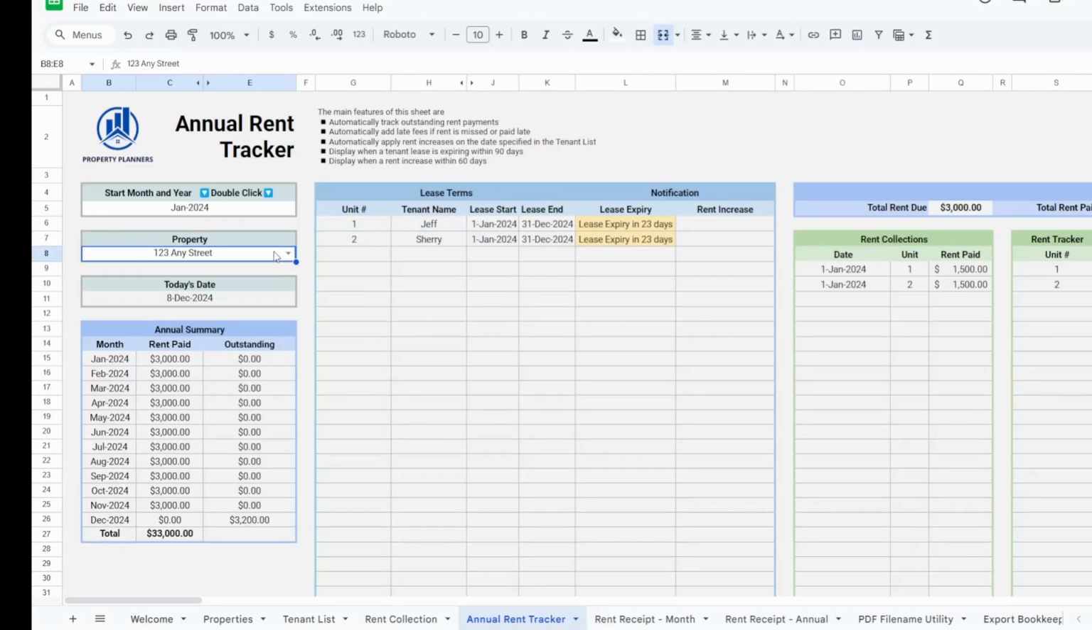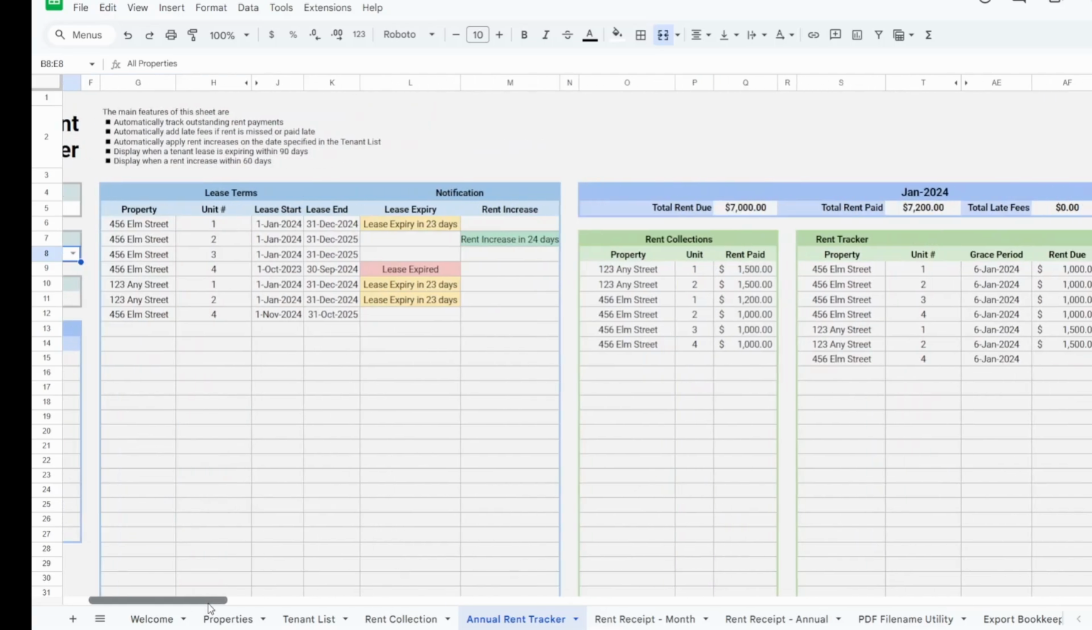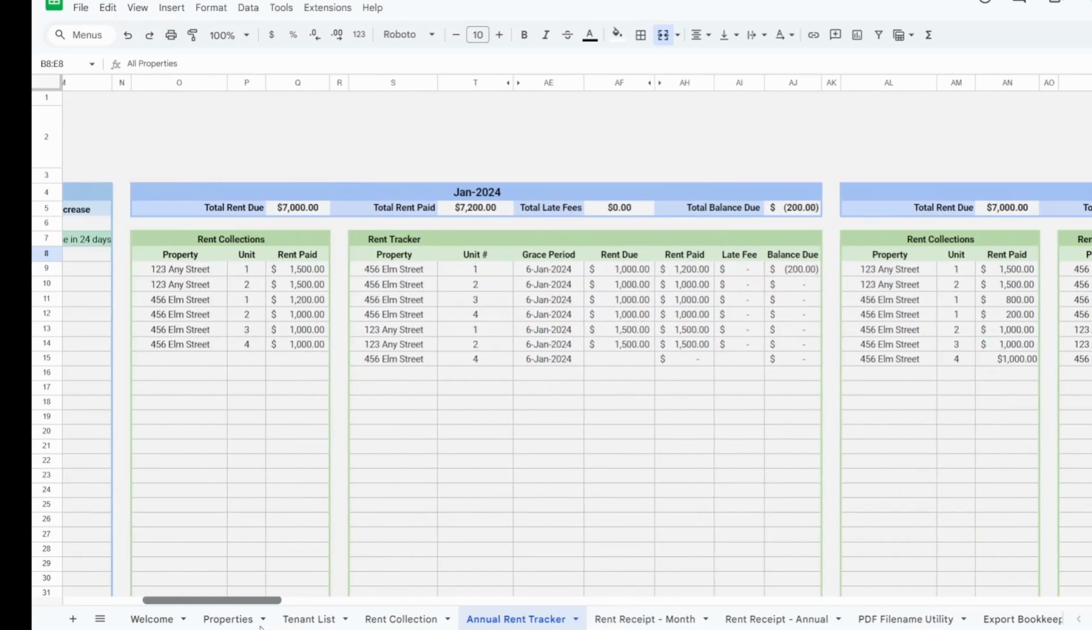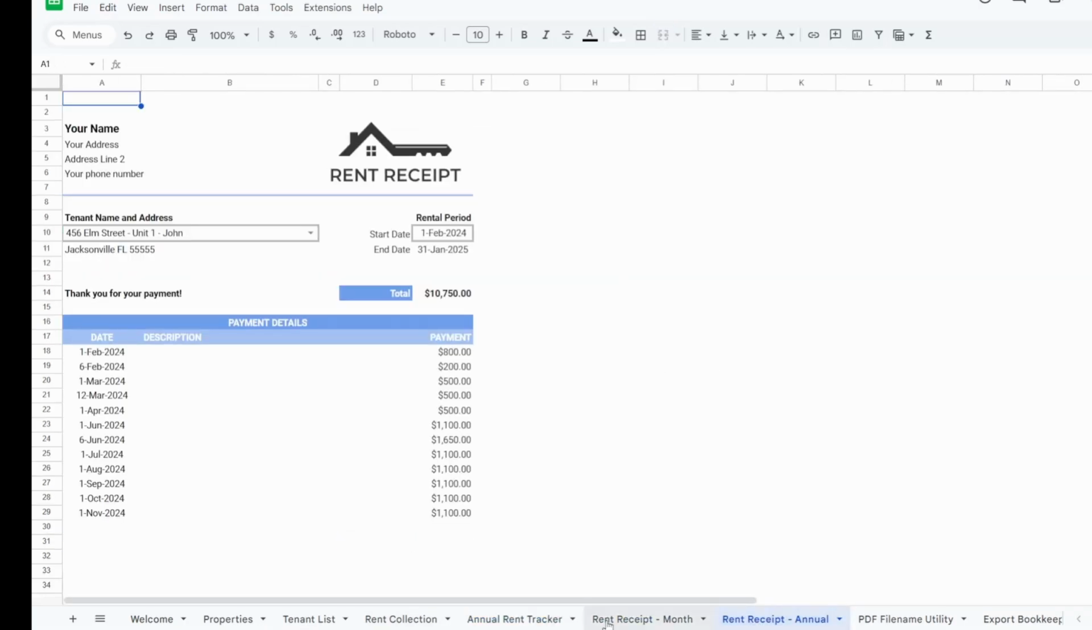Hey everyone, I'm going to show you a spreadsheet that I created using Google Sheets to track rental property rent payments, missed payments, outstanding balances, and automatically generate rent receipts. As a landlord myself with spreadsheet building skills, I created this spreadsheet out of necessity.